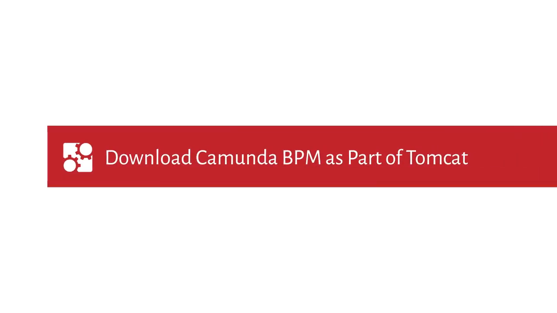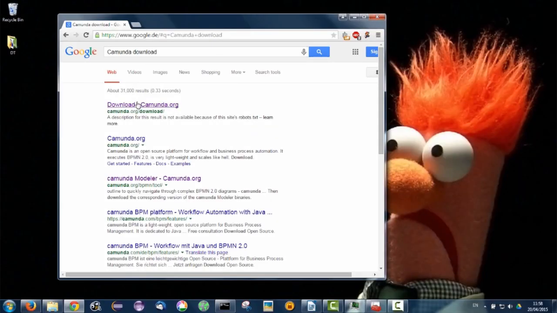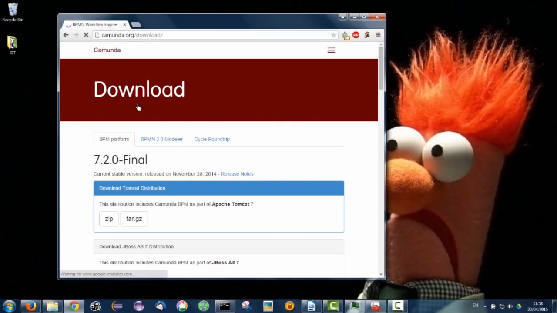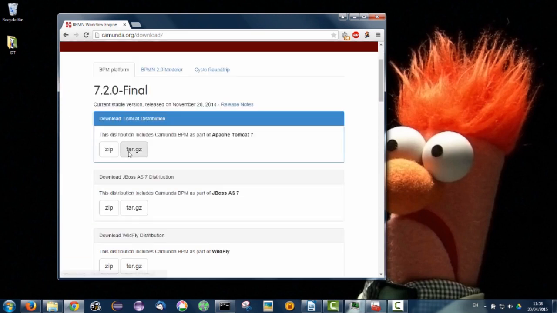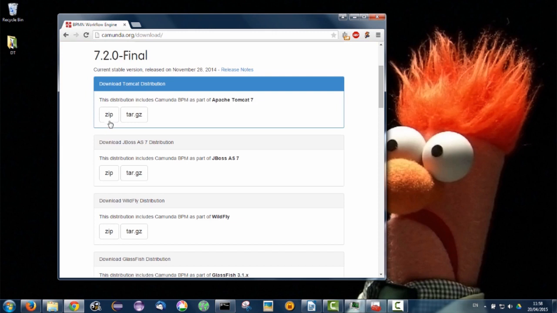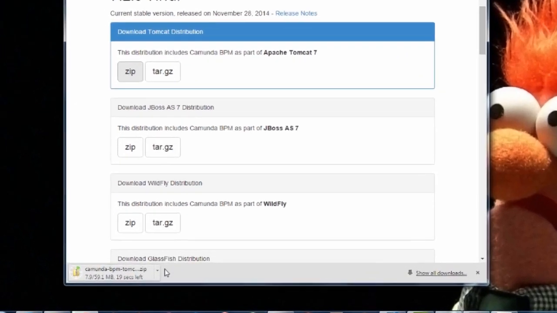Now we're going to install the Camunda platform. This is a container with operational tools that will help you interact with your deployed process. We'll start by going back to the Camunda Downloads page, and there we'll find various distributions of the Camunda platform. In this case, we're going to download the zip version of the Tomcat distribution.